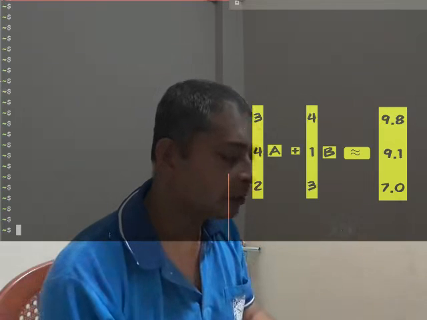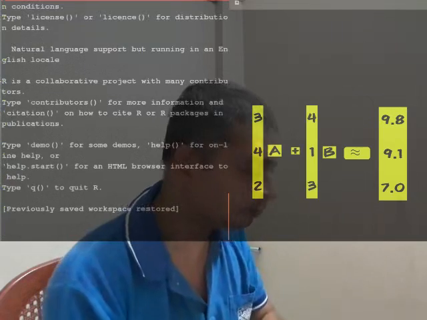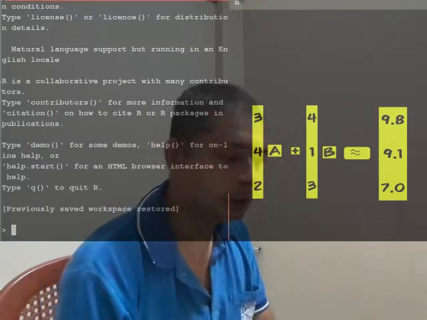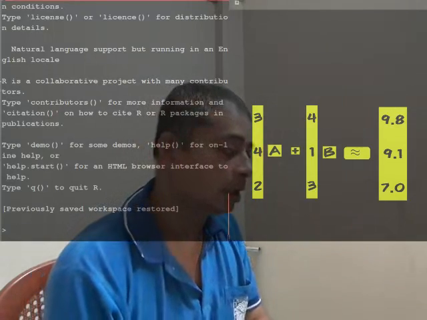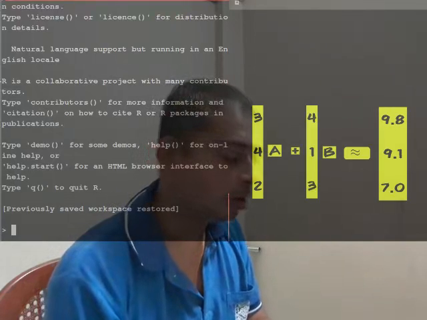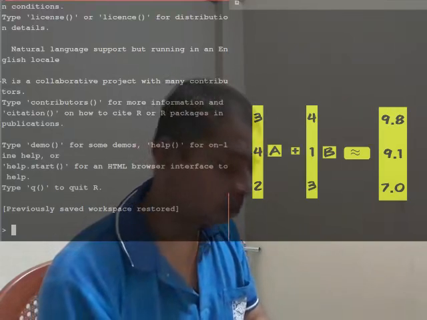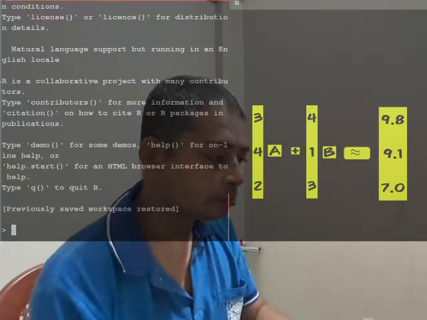So in order to solve it using R, let's start R first. I am using Ubuntu, so I am starting it from the command line. You might be using some other thing. If you are using Windows, you might be double clicking some R icon or starting from R Studio. Personally, I prefer to use just plain R instead of R Studio.